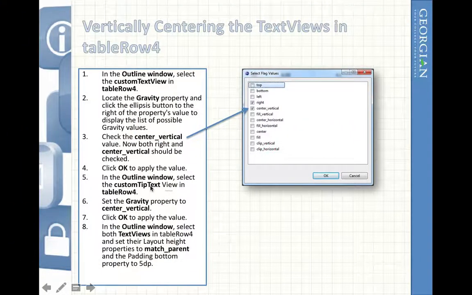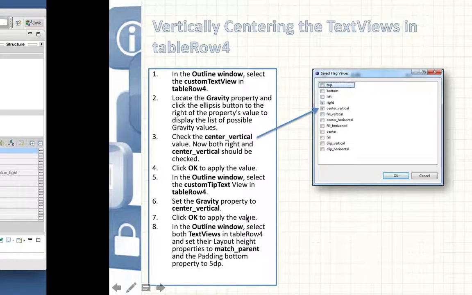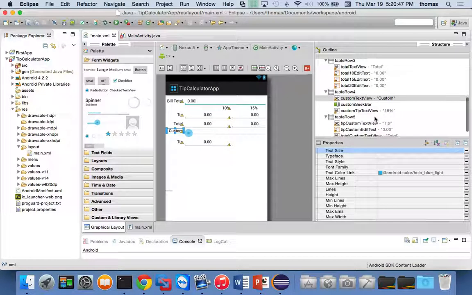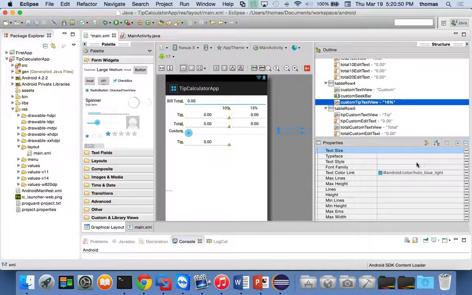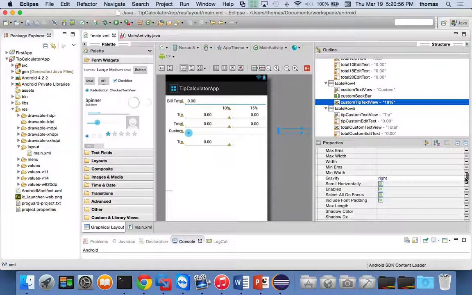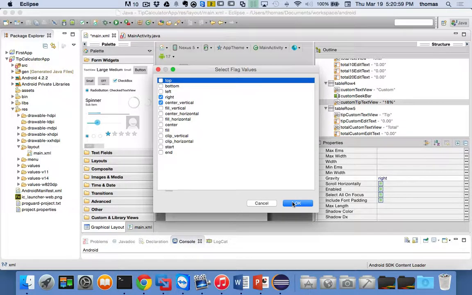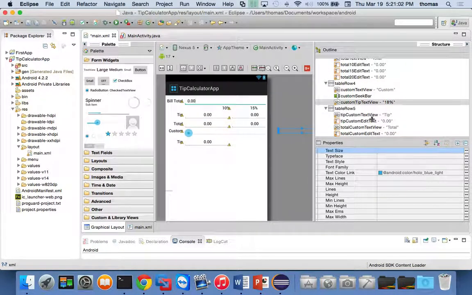Okay. Outline window, select the custom tip text view in row 4. And then we're going to do the same thing, center vertical property. Set the gravity properties, only that though. Set the gravity properties center vertical in the custom tip text view. Why would they do that? So it's gotta be the same, basically. So gravity property, and the center view vertical, and press OK. Yay. Okay, so these are row 3, row 4.